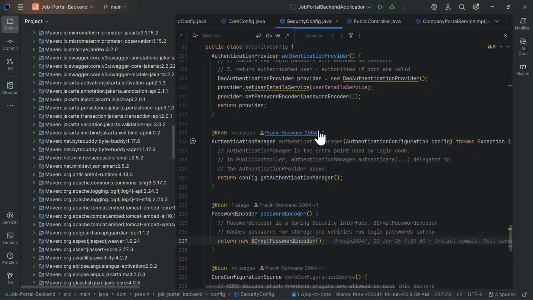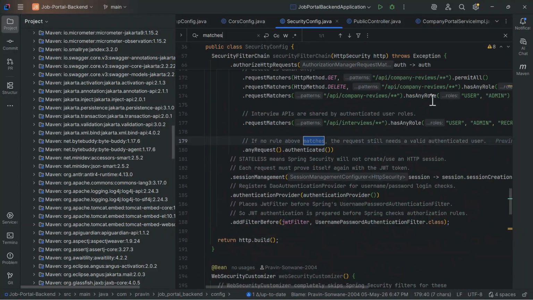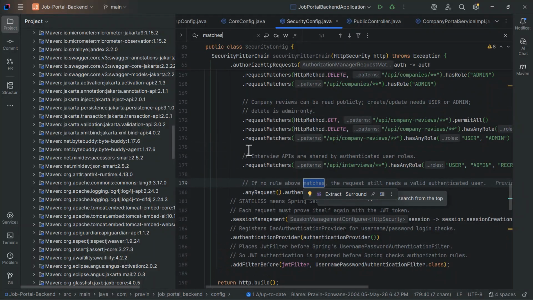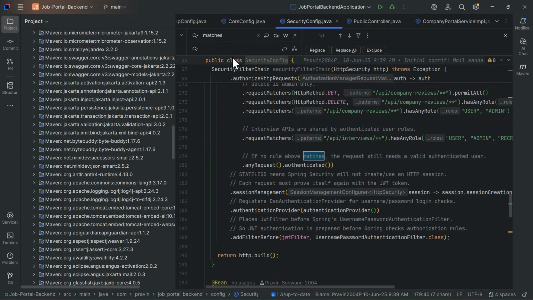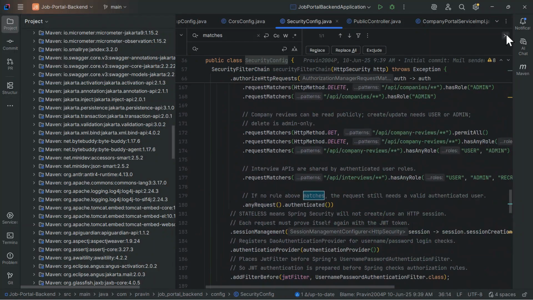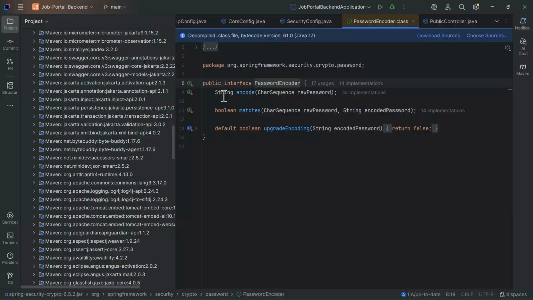Control F, matches. Okay, matches. I don't know how to search for it here, but it has a matches method. Every time it gets encrypted, and here you can see, yeah, it is the matches method.